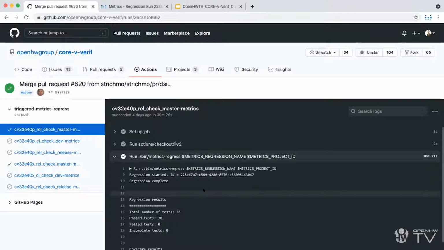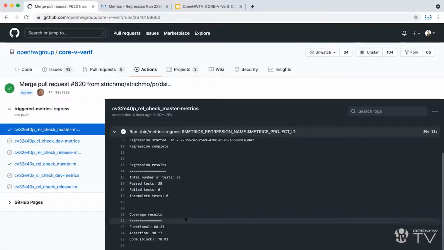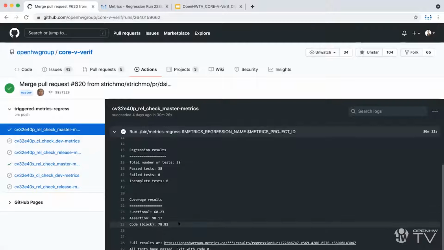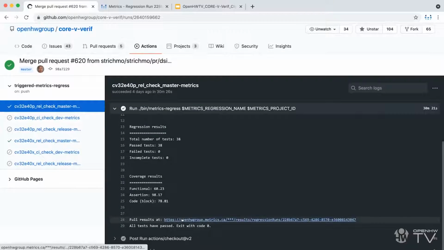If I expand this tab, you can see that the status of the regression is reported below. So 38 tests were run, 38 passed, and 0 failed. There's also a summary of coverage results, and then a link to view the full results in the Metrics web application. And then finally, a statement saying that all tests have passed, exit with code 0, and that's what causes the nice green check mark to indicate that the action has succeeded and this code should be safe to merge.